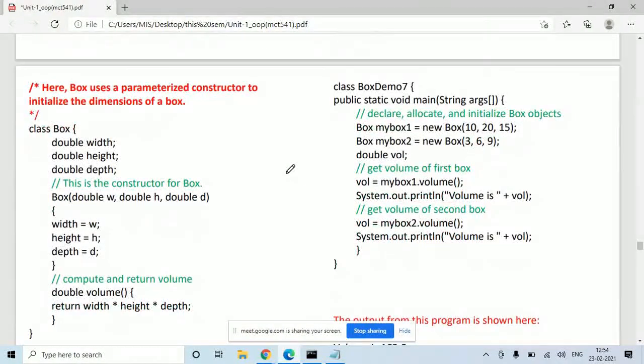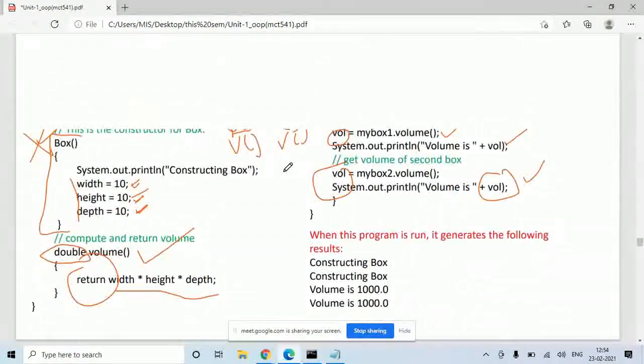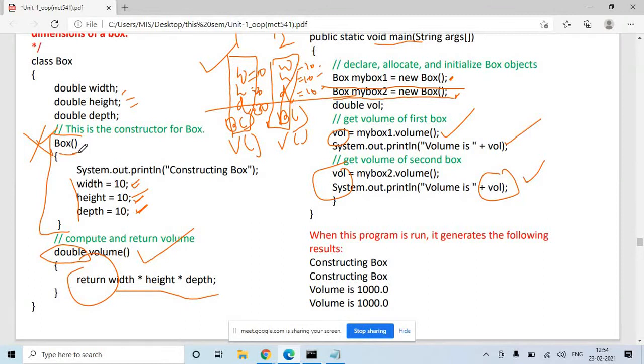Now there is another type of constructor. Here we have seen a default constructor, Box, and the parentheses are blank. We have not passed anything. So it will always initialize the values of width, height and depth to 10, 10 and 10 since we have hard coded it. For my box 1 also the width, height and depth are 10, 10, 10. For my box 2 also they are 10, 10, 10, because for all the objects there is only one constructor here and it will get executed at the time of object creation and the same value will be initialized.